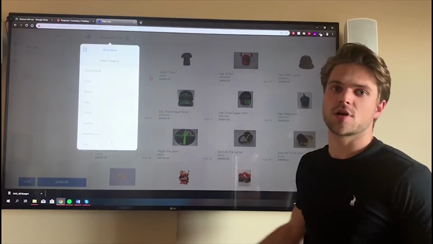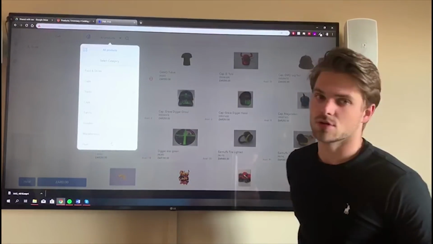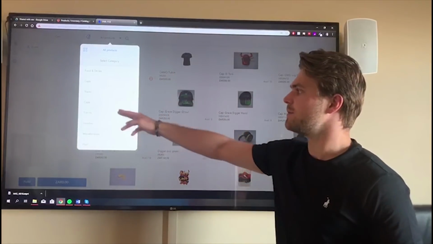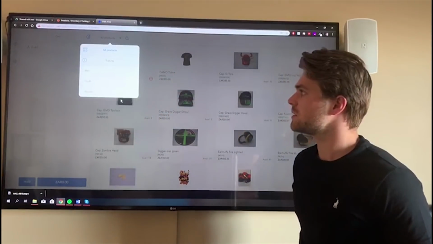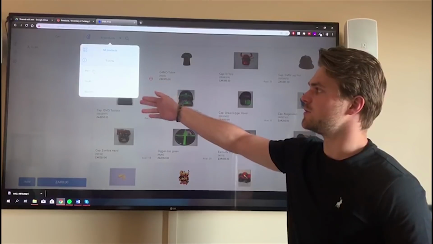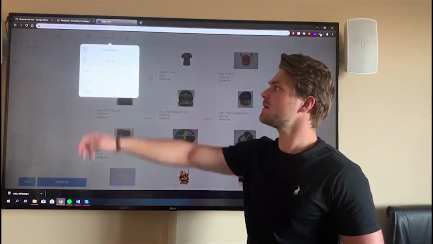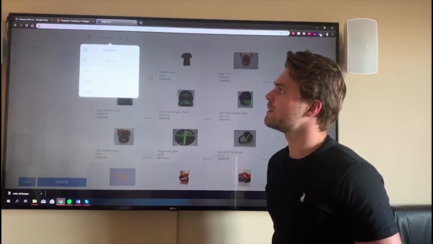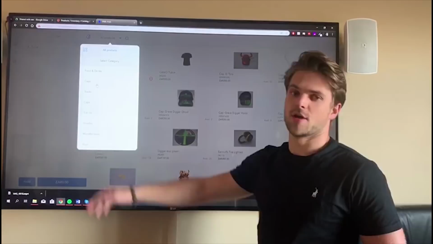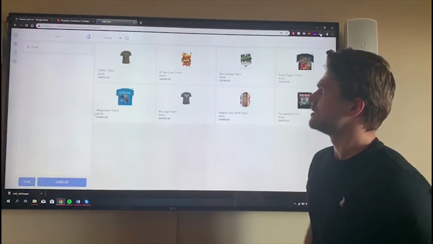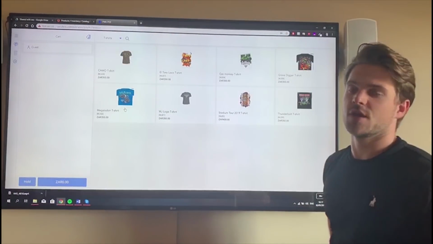So let's say you have a customer who wants to buy a t-shirt. You click on the category tab and afterwards on t-shirts. You have three options here, men, youth, women. We aren't going to use those now, so you go back and you just simply press the t-shirt button. Here you see all the t-shirts we have available.